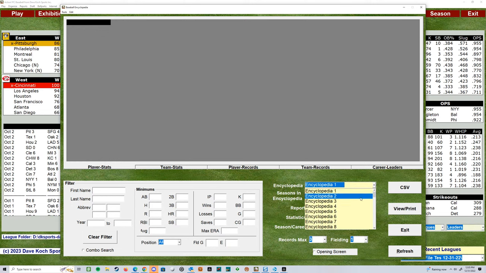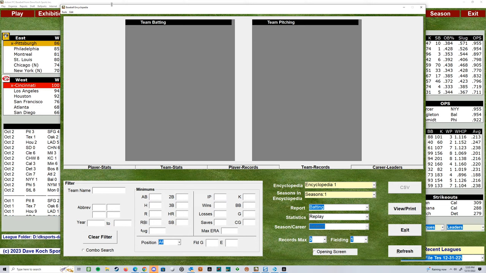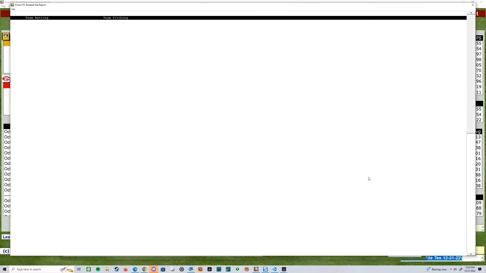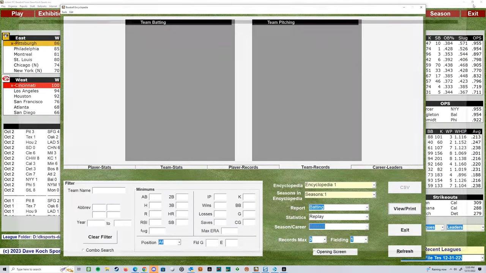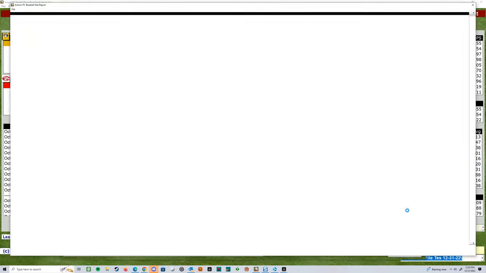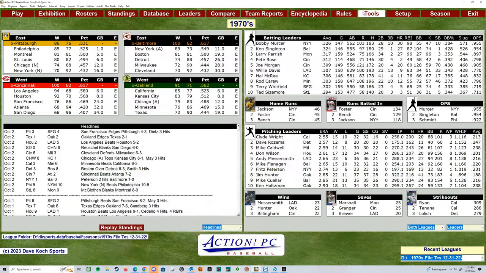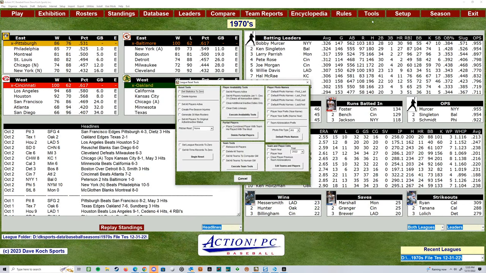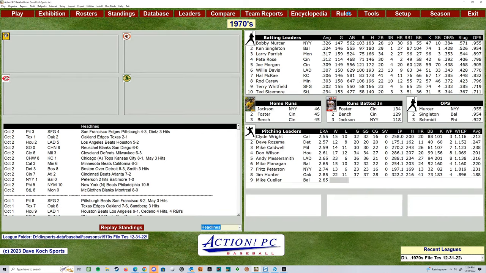Interesting. Looks like I had saved some stuff from Encyclopedia 2, Encyclopedia 1, because I don't do anything in encyclopedias, but we could save. Interesting. My first time in here, and I've never used the encyclopedia. I have to figure this out. Seasons all one. Okay, we just got one. I don't think we've saved anything yet. I know this file that we have up, the 70s file. Tools, right? You can set the all-time records, but I believe under rules, I could have set this up for the encyclopedia to capture this season.